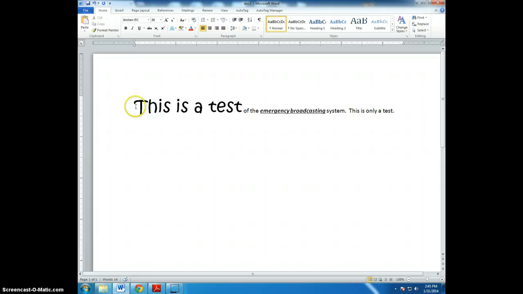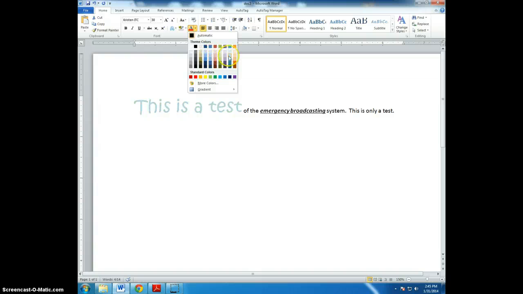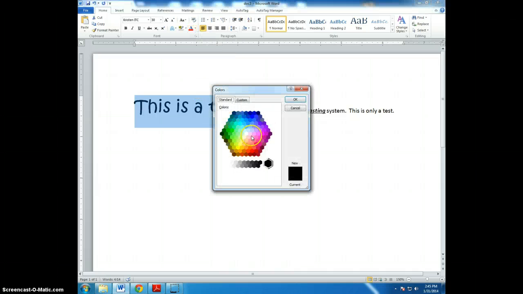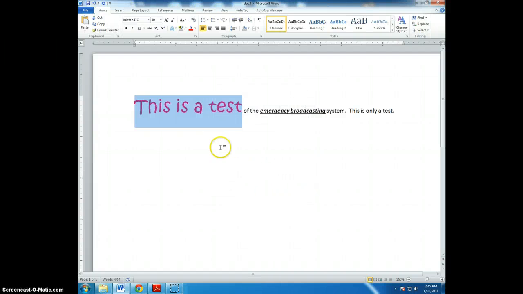If I wanted to change the color of a text element, I could select the text that I want to change the color of, and then here where you see the A, I can just select and choose a standard color, or I can go to more colors and then choose a color from that palette. Alright, so that looks good.